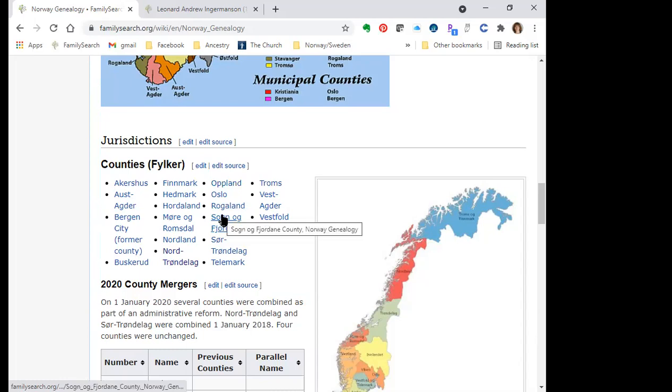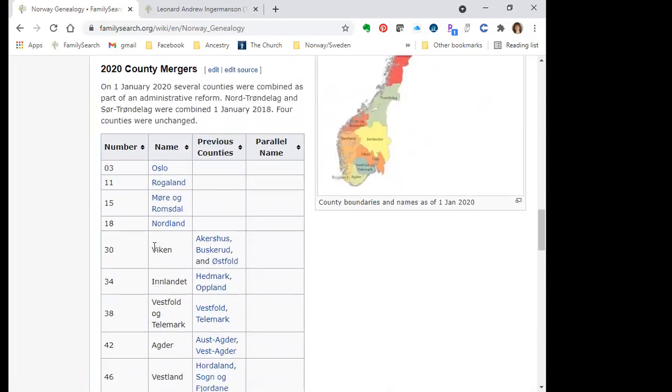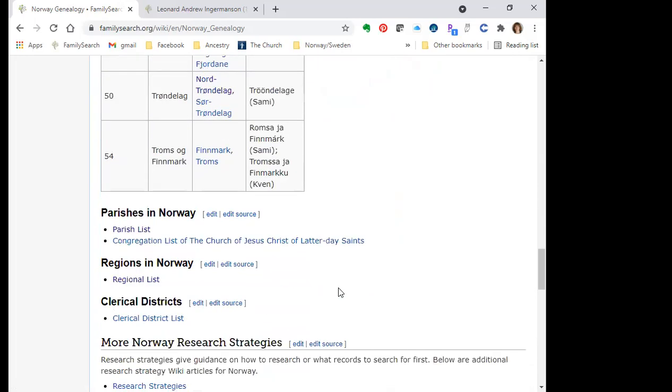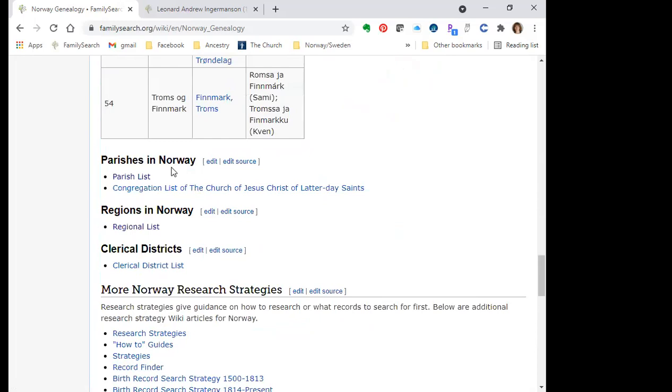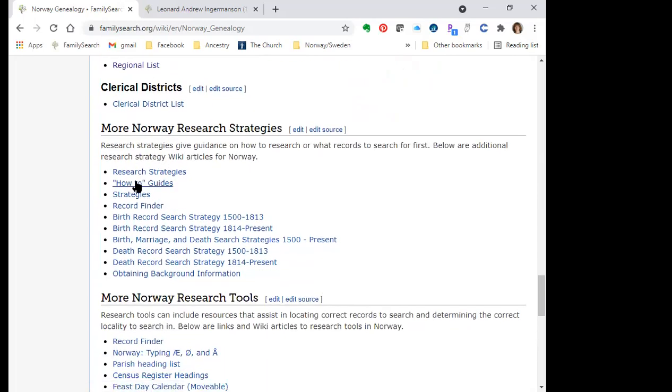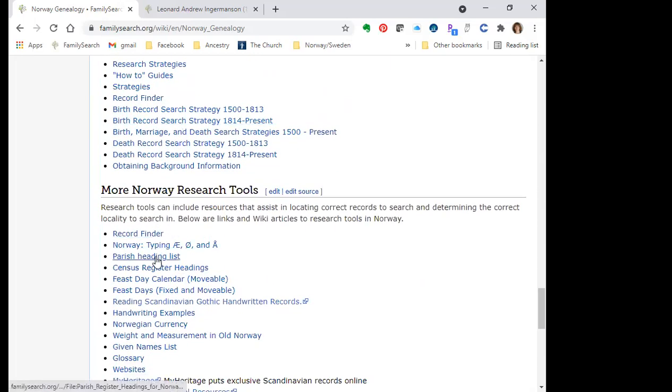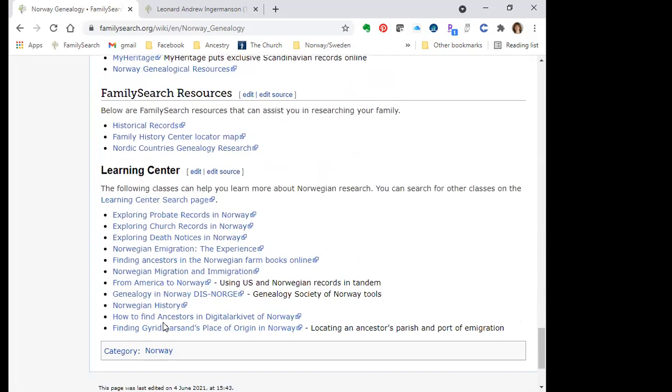You can't tell here, but clicking on them, here's the 2020 county mergers. They merged some counties, so you can see. So just last year, this is big time stuff. Here's parishes in Norway, and there's thousands of parishes. How many in Sweden, Lynn? 2,500 parishes in Sweden, and probably the same in Norway because they're basically set up a lot the same. So every single one of these are things that will help you to do research in Norway.